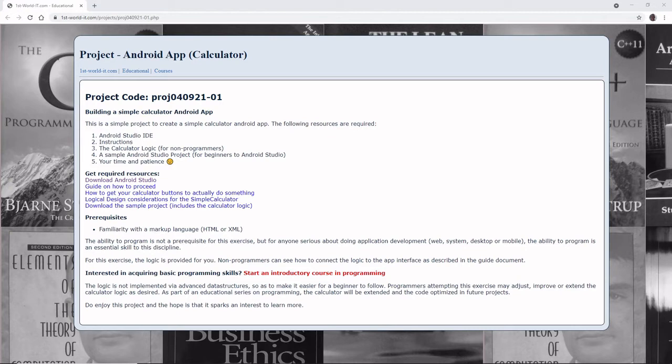What we are looking at here is the actual website where the project is stored. The link would be down below, and here is where you are going to be able to download everything that you need to do this app.